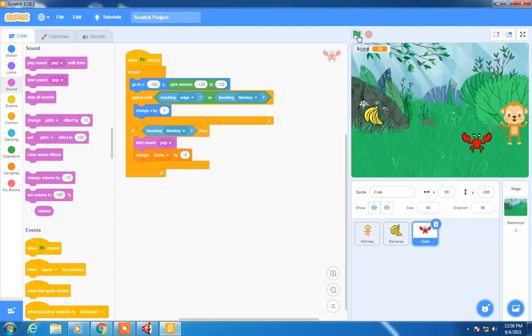Okay. So now let's check how it is working. So the bite sound is proper. So when it's touching the crab, a pop sound is coming. So if you wish to change the sound, you can always change the sound effects.